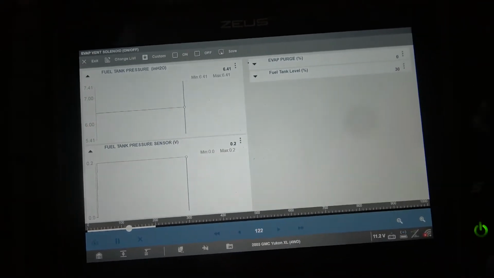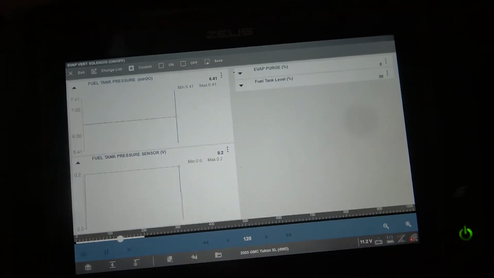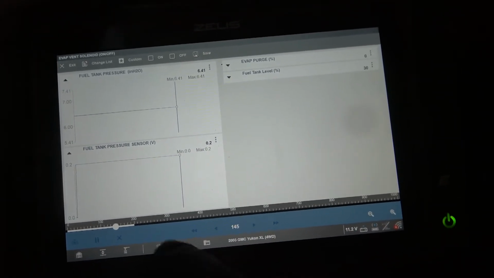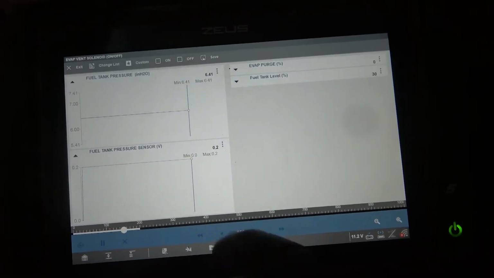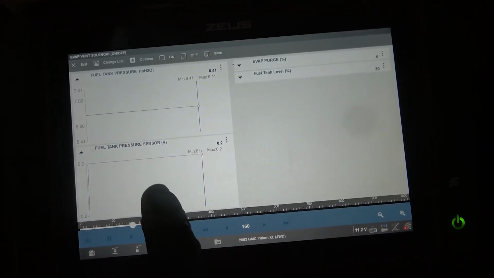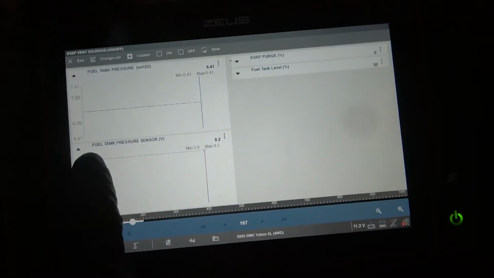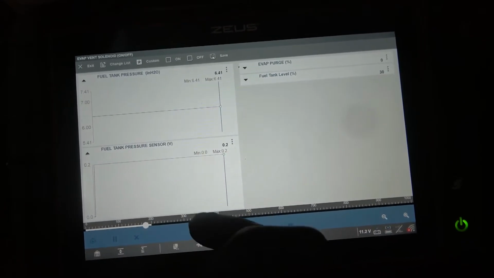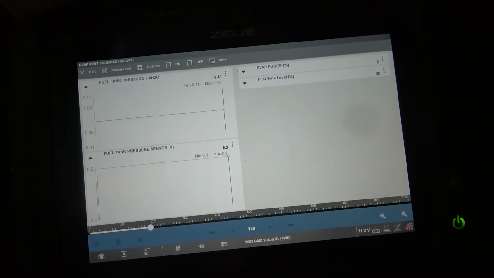Okay, now let's go under the hood. Let's get our smoke machine fired. We're gonna induce smoke in the Evap system, and then we're gonna close the vent solenoid. This voltage over here should change. The voltage on the fuel tank pressure sensor graph should change when we send smoke inside the tank.